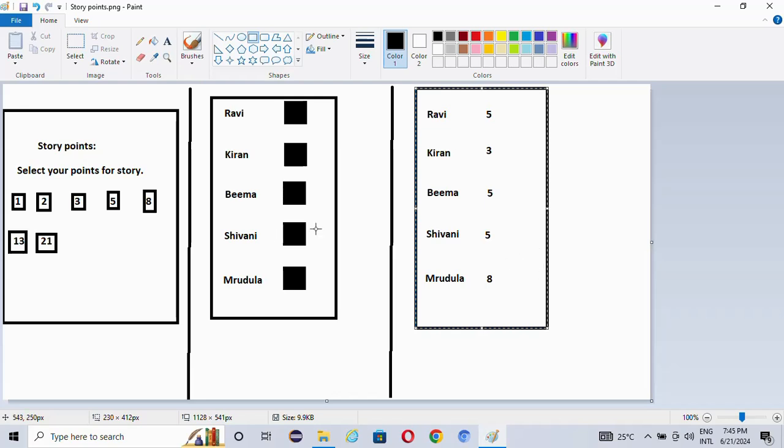This is this much complicated. So we can consider Shivani and Mrudula as the testing team. Remaining are Ravi, Kiran and Bhima, the development team. Okay, we will consider it like that. So Mrudula gave 8 points. Mrudula will tell, see, this much complicated is their testing, and on all these devices we need to test. So obviously we need 8 points, Mrudula will tell.